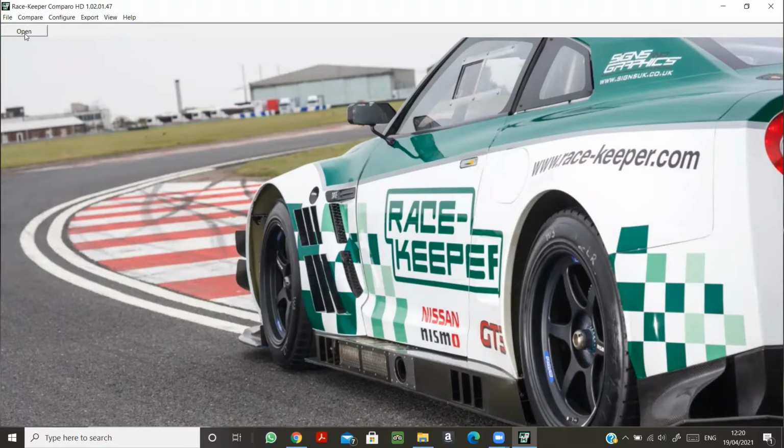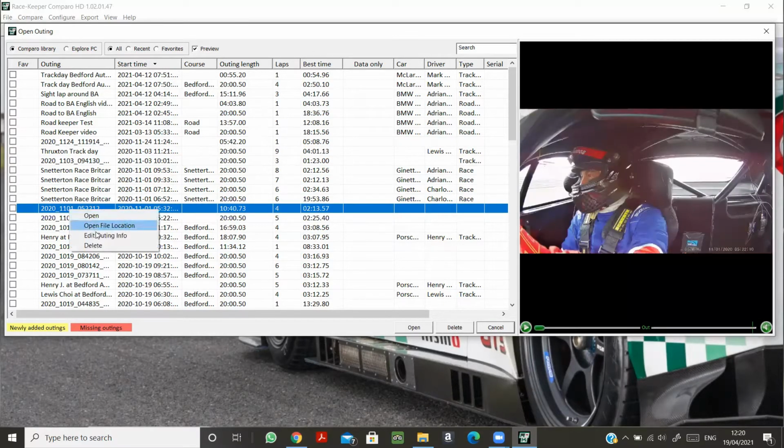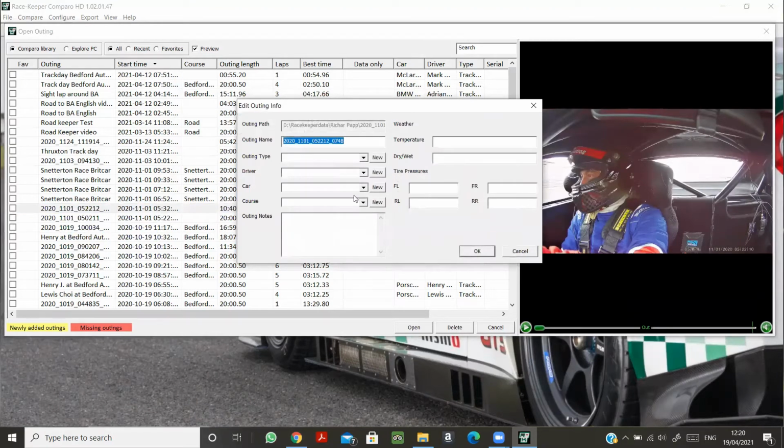Anyway, you now want to open your session. You click on Open. As you can see, self-explanatory, and I've got a list here of sessions that I've done, but as you can see, a little bit difficult to identify them. What you can do is actually put a name. As you can see, I named this one Neteton Race Sprint Car. How to do that? All you're going to do is go to the file that you want to edit, right click on it, Edit Outing. You're going to be able to put a name on that session. Just type here the name of that session.